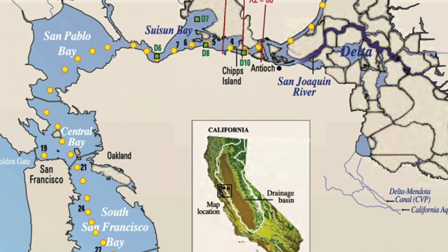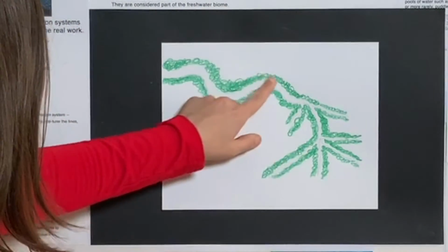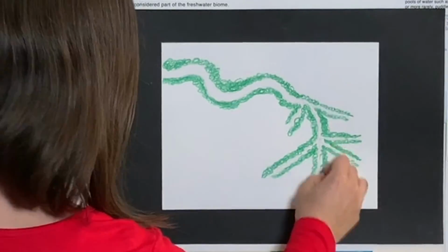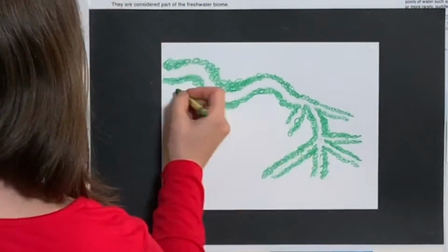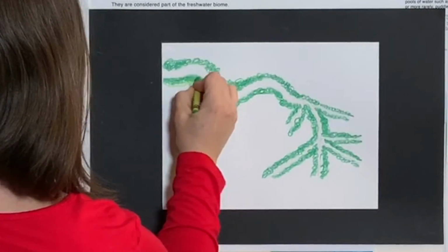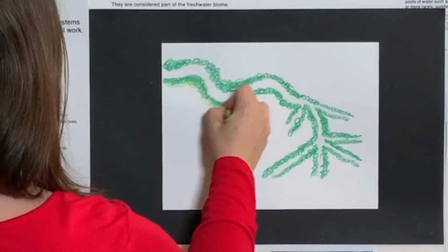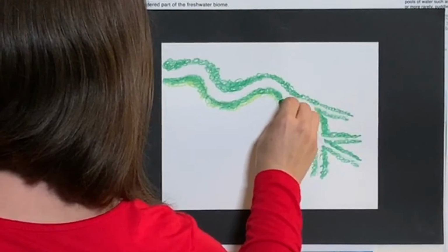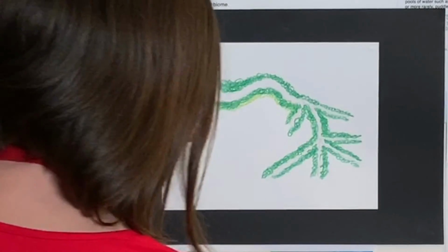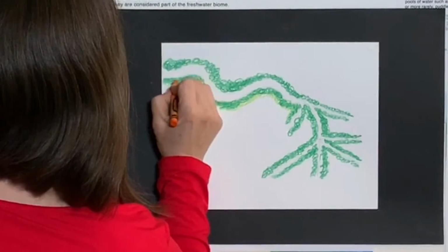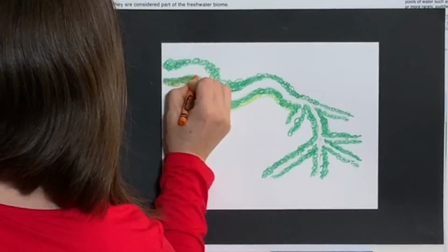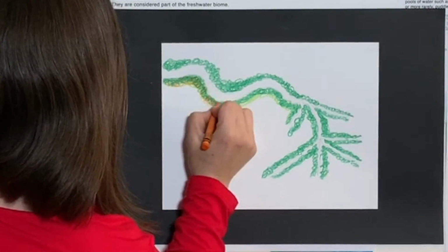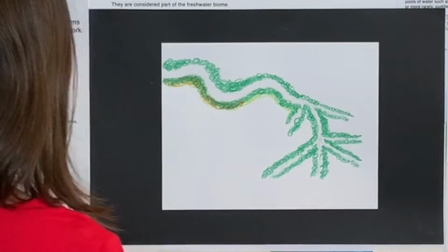So when you're done with the first color, and you can see I've traced all along my river with one color, I'm going to come back with my other green and go over it a little bit more. So you do that too. And if you want to move on to orange or yellow, we're going to mix in those colors together. So go ahead and take your orange if you want to and color in that land.